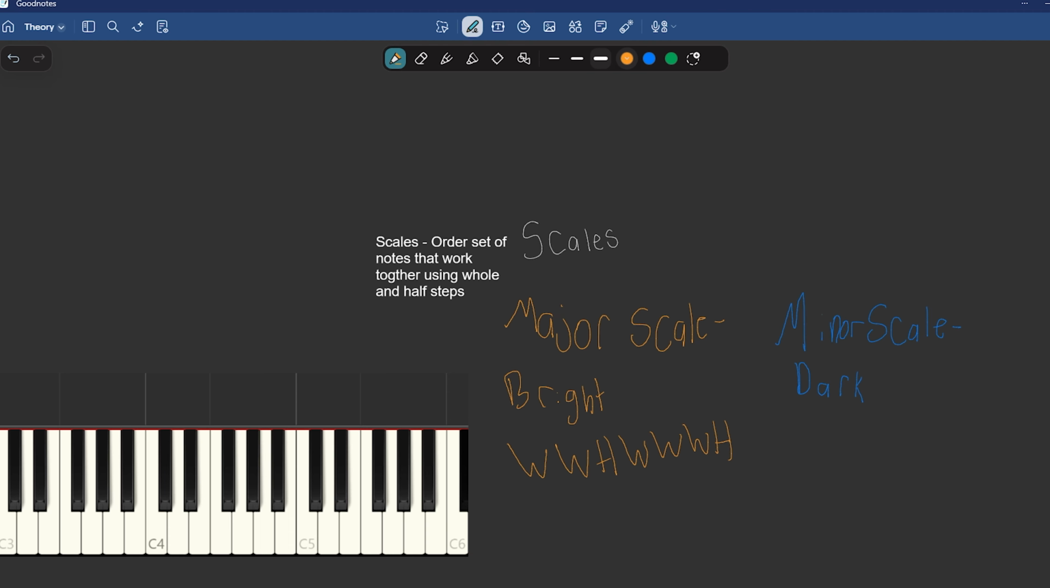If you don't know what a whole step or a half step is, we look over that in my other video from before. So let's start in D. We go whole, whole, half, whole, whole, whole, half. And that's how we get our major scale. Now let's say we start on E flat. We'll just use the same formula: whole, whole, half, whole, whole, whole, half. And then we get a major scale.